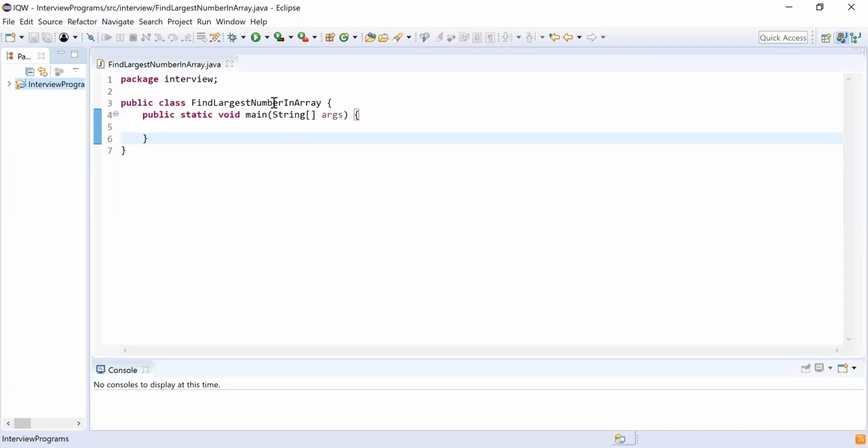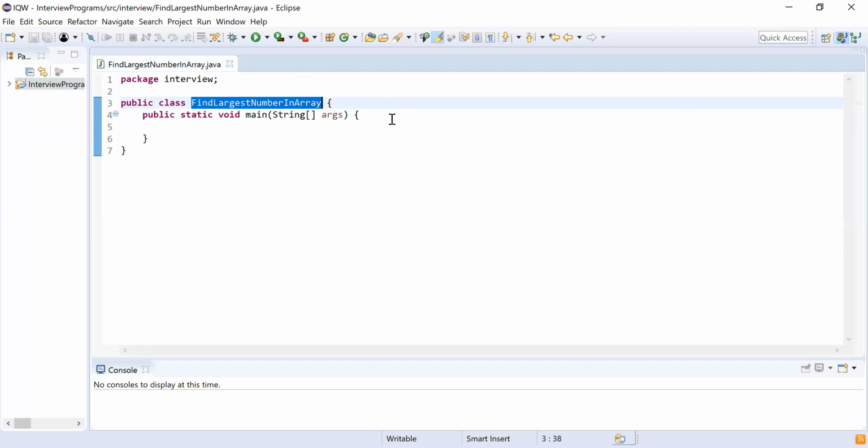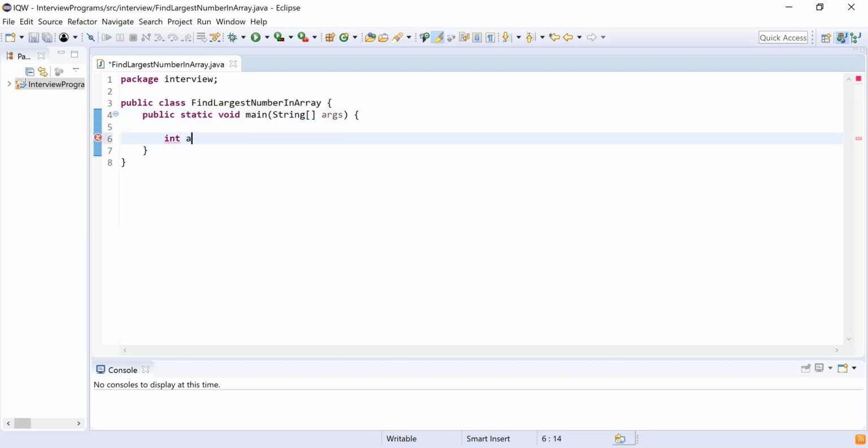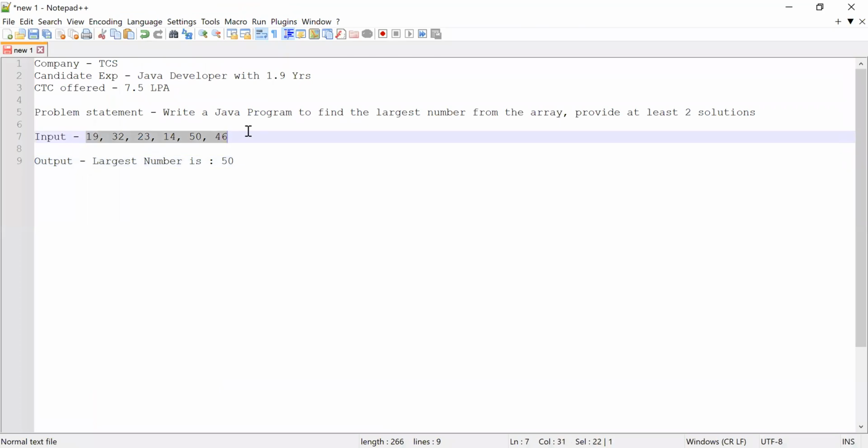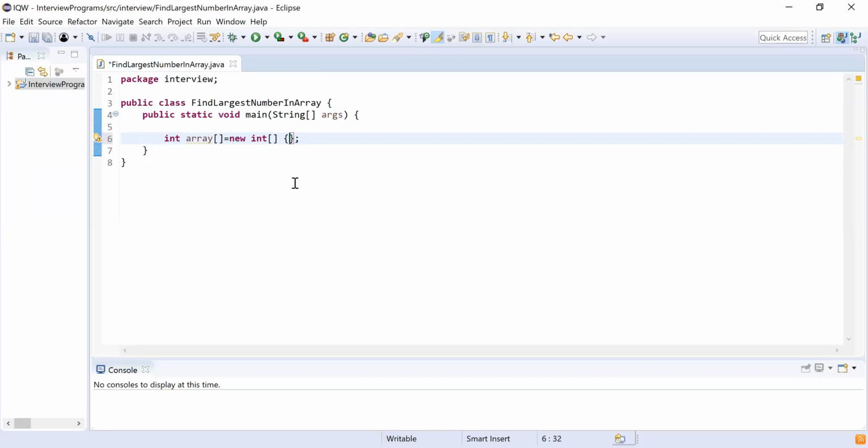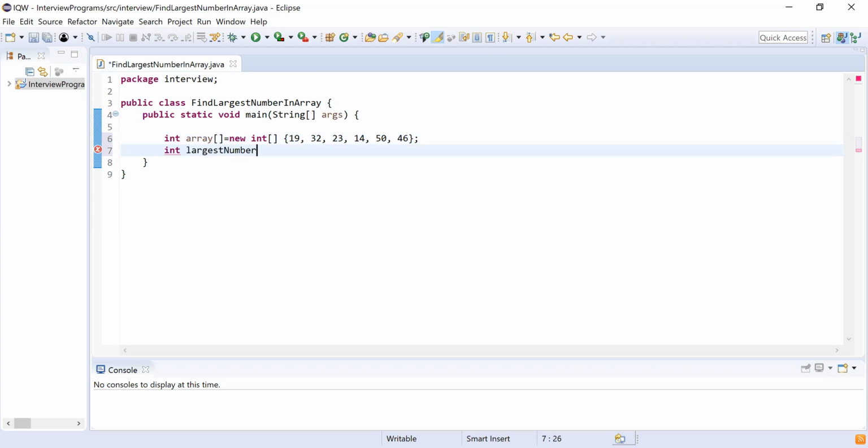I have declared a class FindLargestNumberInArray, and inside that I have written a main method, which is going to be the starting point for my program execution. Now let me declare the array: an integer array equal to new integer array, and I will put the elements which we have taken as an input. So I have created the array. Now let me declare a variable which will be used to display the largest number, so I will name it largestNumber.